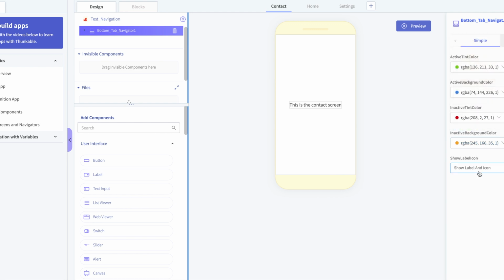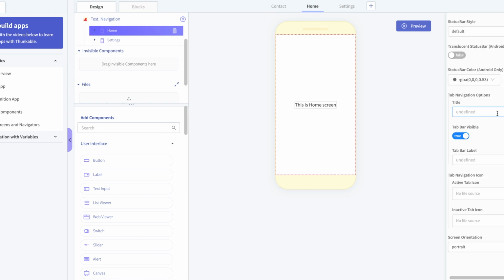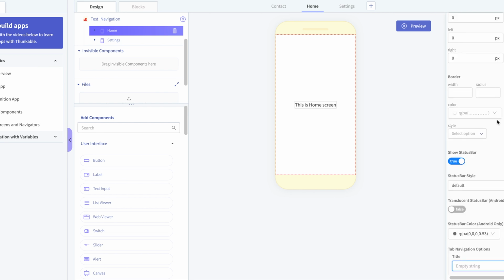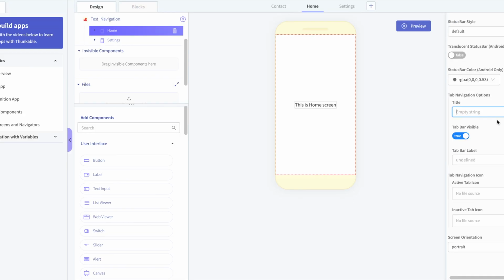Okay. And we can do show label and icon. If you don't want the icons, you can just show the label. And if you don't want the label, you can just show the icon. Okay, you can configure each of the icons in the respective screens. Okay guys, here, once you scroll all the way down in the properties of the respective screen, you're going to find the navigation options. Here you can change the title or the tab bar label. The screen name is the default, but you can change the name here, right over here.